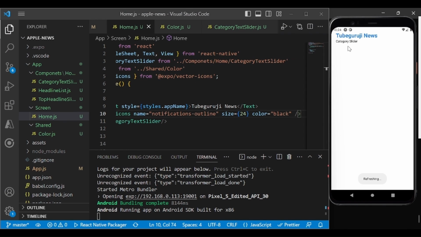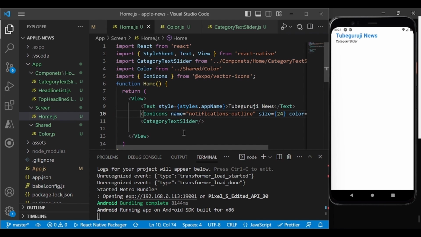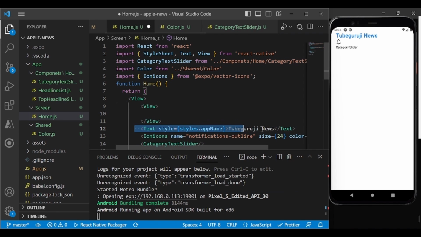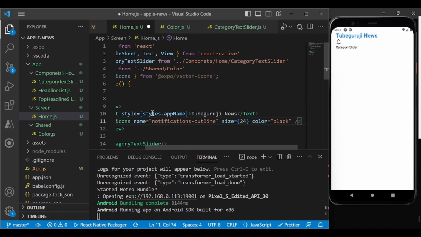And if you see, why is it not coming? Okay, yeah, it's getting some delay, but if you see, this bell icon is now showing on the screen. Now we want it in the same line as this application name, so I will wrap this text and icon in another view.